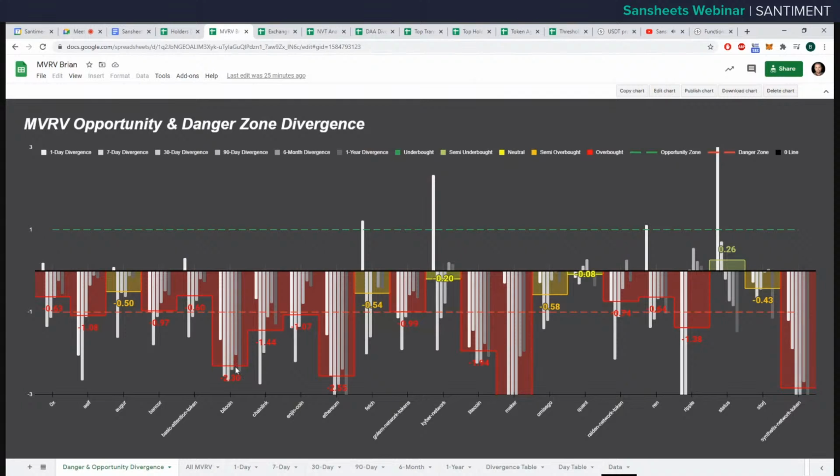Bitcoin average trader returns are about negative 2.3 deviations below the mean of what is considered a healthy overall MVRV when combining these 6 time frames all together. So if I look at each of these individual bars, the 1-day divergence is at about minus 168%. That means that it's in the top.